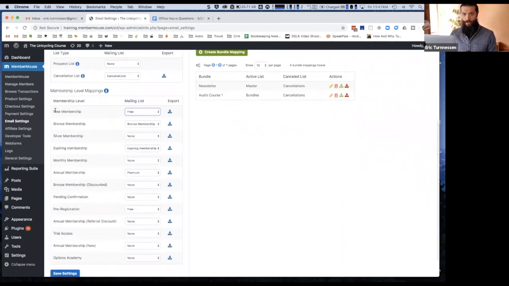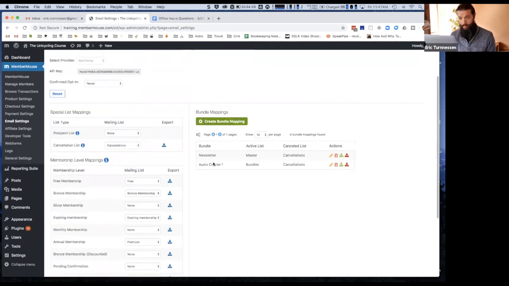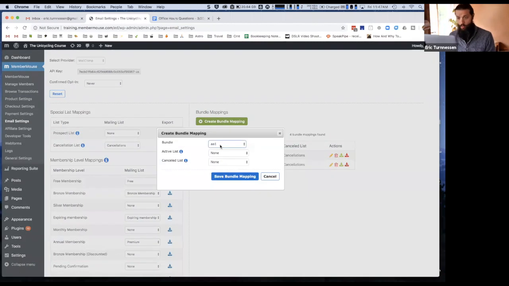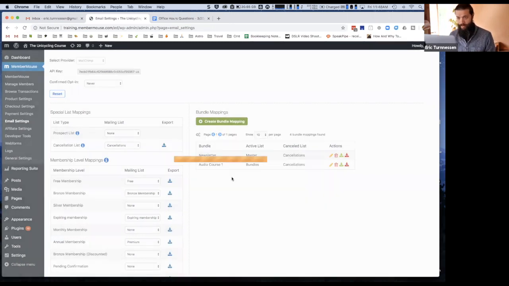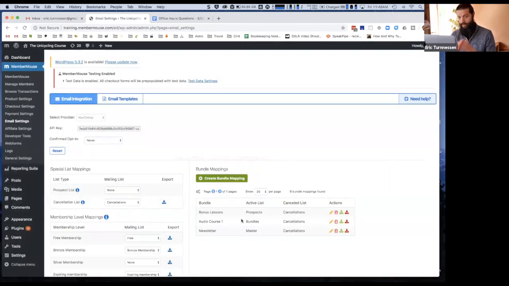You're saying, when somebody signs up for the free membership level in Membermouse, I want them to be added to this list in Aweber. When somebody signs up for this membership level, I want them to be added to this list in Aweber. Now you can do this for membership levels, you can also do this for bundles. So you can say, when somebody signs up for this bundle, I want them to be added to this list in Aweber. And when they cancel that bundle, I want them to be added to this cancellations list in Aweber. Okay, so it's really straightforward.